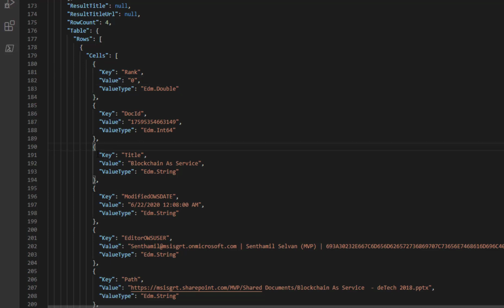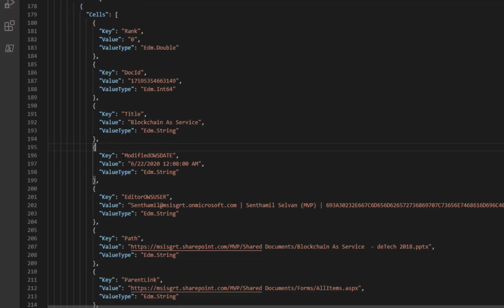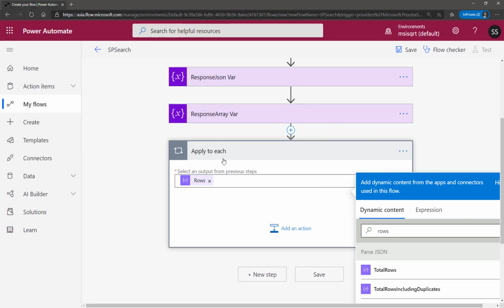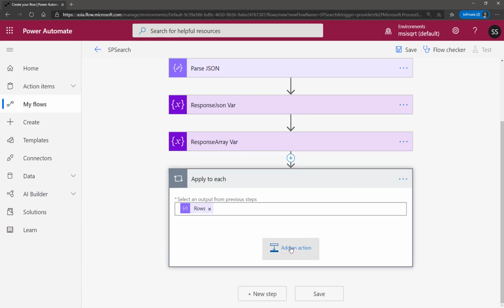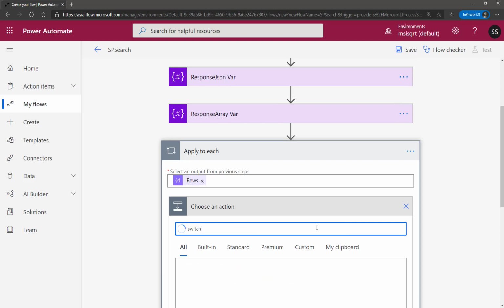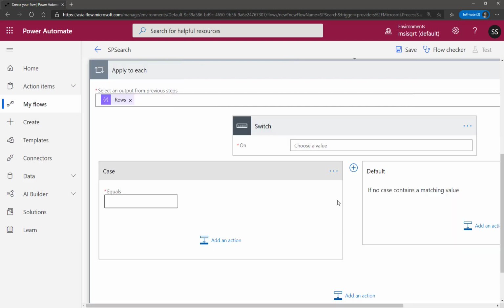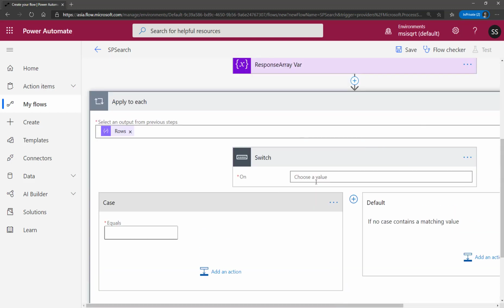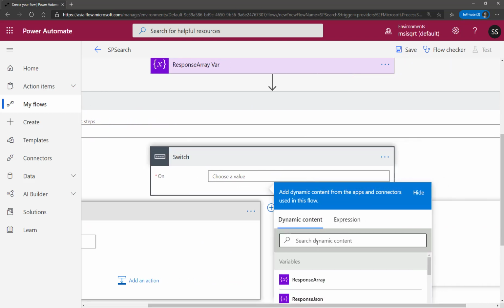In my case, I'm going to find out whether my key is title and save it into my title JSON. And similarly for modified OWS date, if it is modified OWS date, save it into my modified JSON property. So for that, the For each I've already done. And next, to process my title or for each properties, I'm going to use the Switch keyword, the control Switch. Okay, so in the Switch I'm going to use the keys. So let me look for the key.